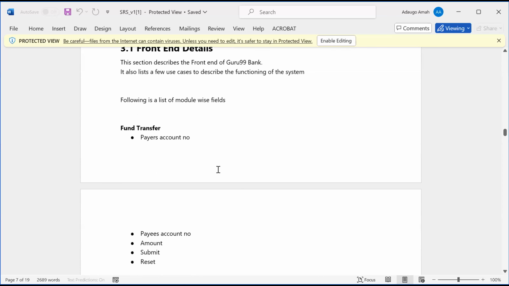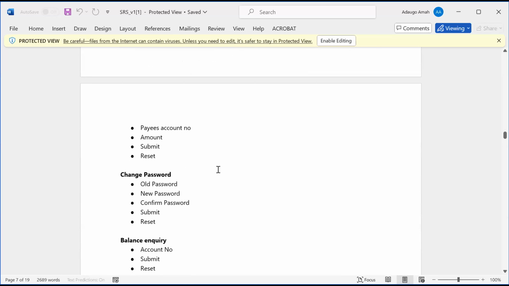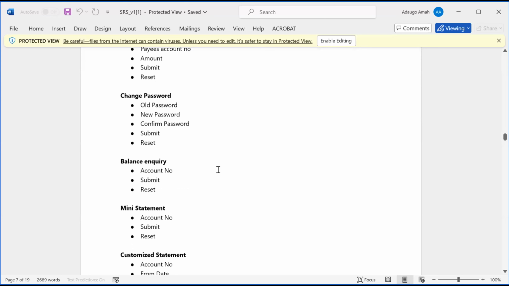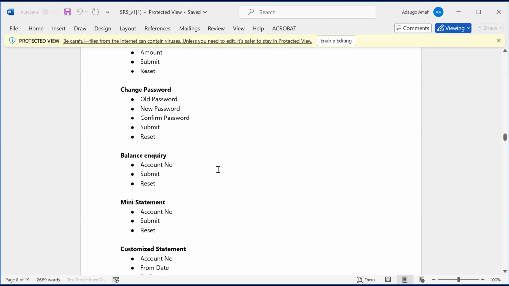For fund transfer, you must have a payer's account number, you must have the amount, before you submit or reset. For change password, you must be able to enter old password, new password, then confirm password, then submit and reset. For balance inquiry, you must have an account number. So these are just details to have.